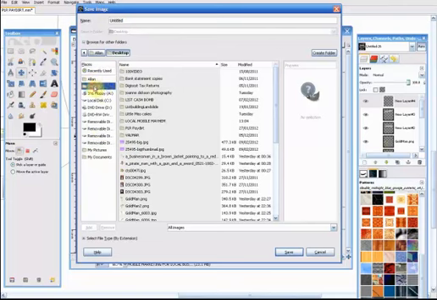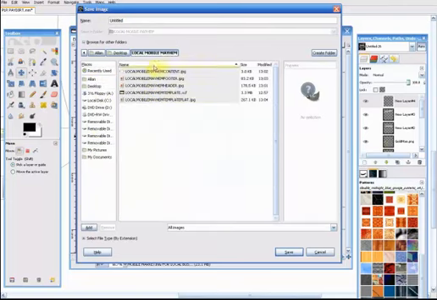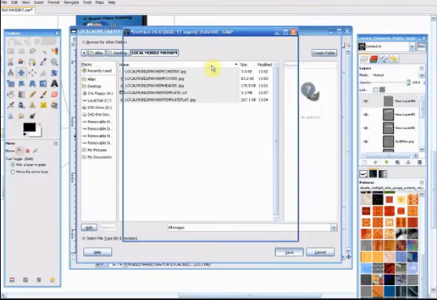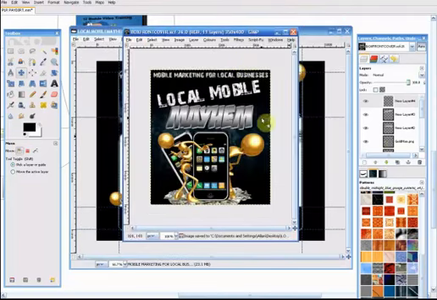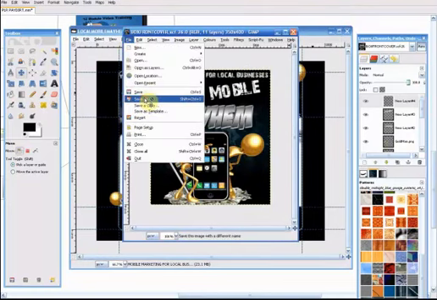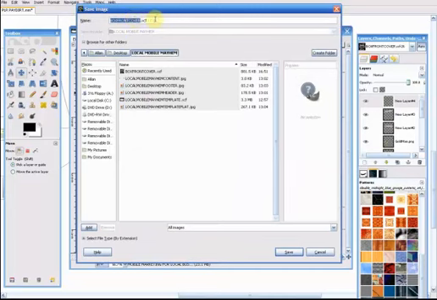So if we go to where we have saved our other graphics, we'll call this box front cover for the sake of this, and that saves that as a layered file. And then if we just go File, Save As, and this time we'll save it as a flat JPEG image.